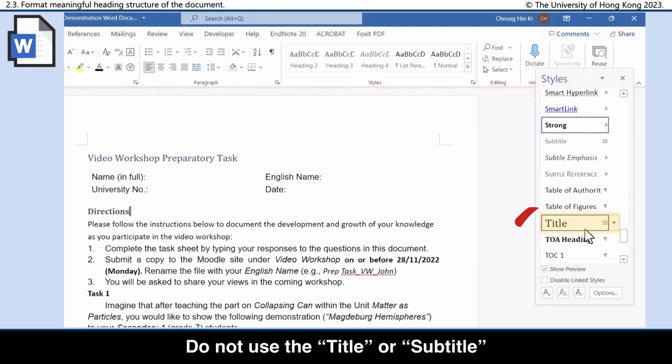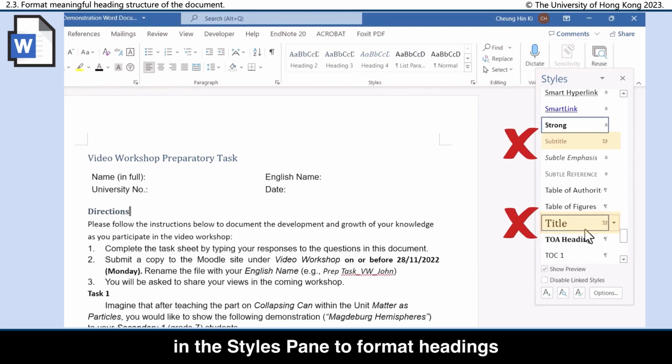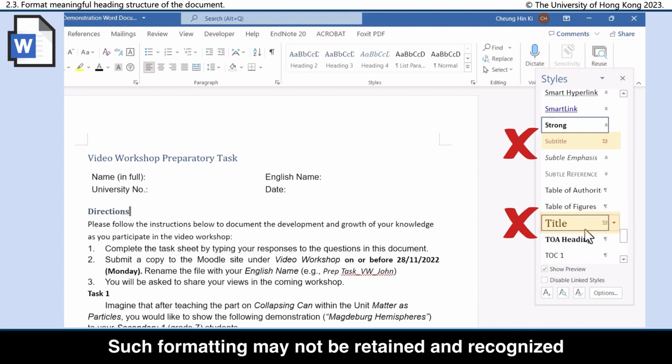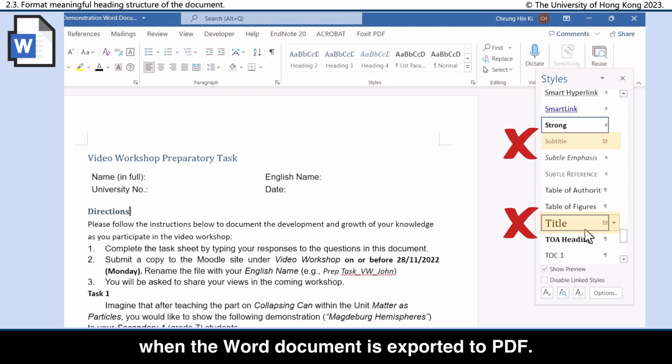Do not use the title or subtitle in the Style pane to format headings because these styles would not show up as headings. Such formatting may not be retained and recognized when the Word document is exported to PDF.